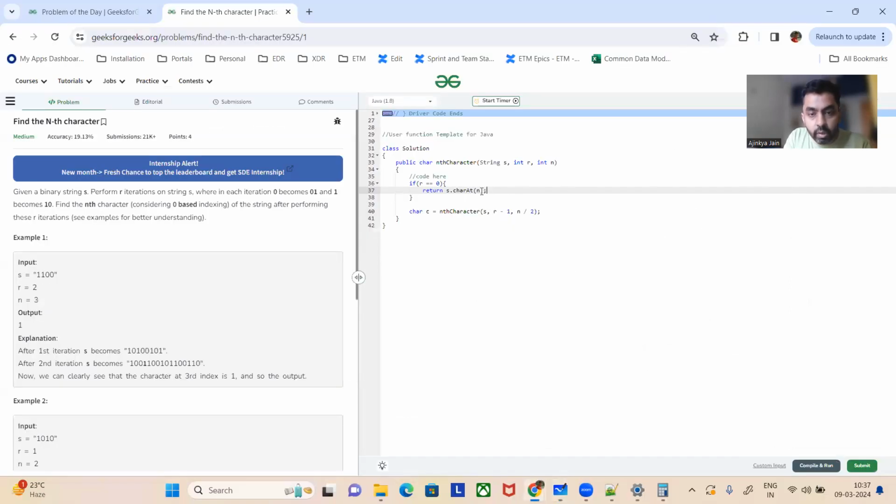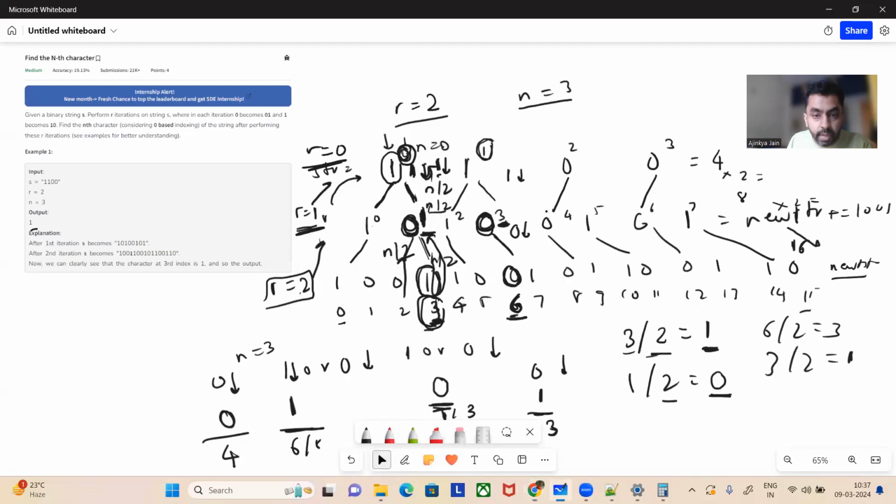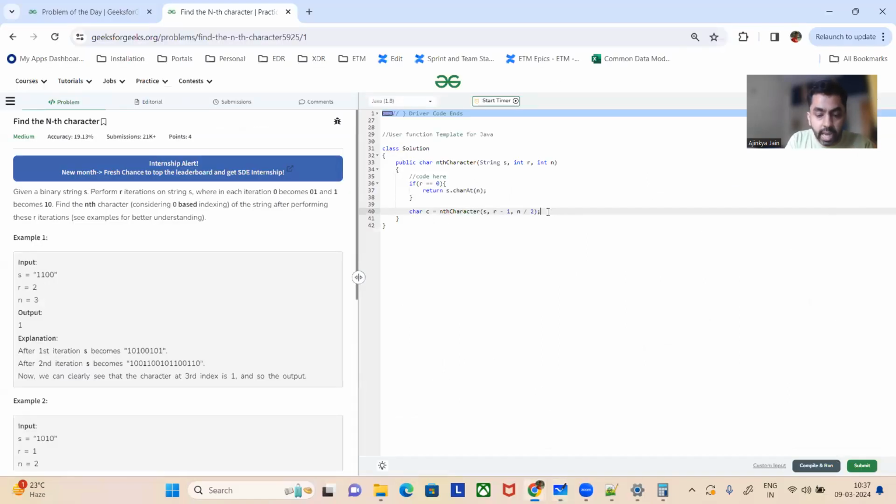So that's what we are doing, s dot char at, whatever it is. Now when we return here, n will be 1 here. So we are going to check, is n odd, if n mod 2 is not equal to 0. If it is odd, we are going to check what is flowing from up. If it is 1, we are going to return 0, else if it is 0, we are going to return 1. This is what we want to do.